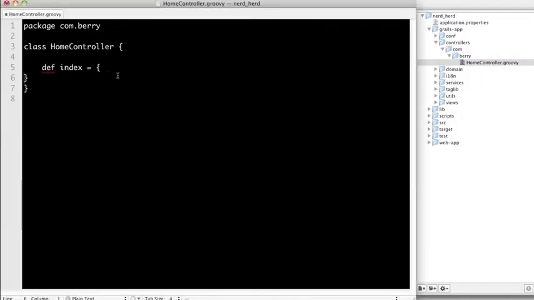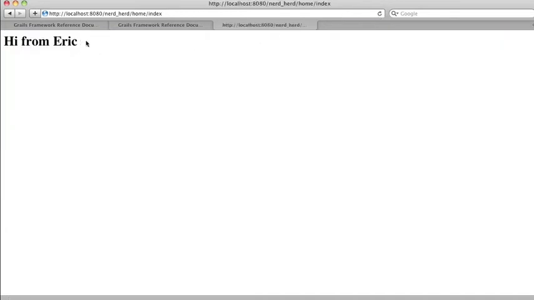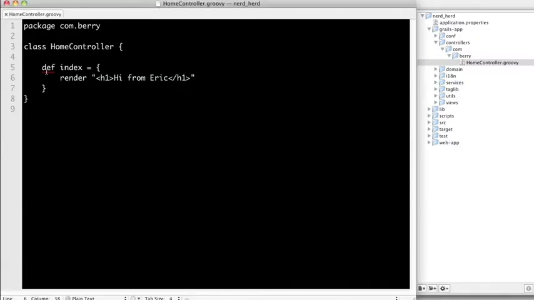Here in our index action or method, we're going to go ahead and just render out "hi from Eric." So we'll save that, and I will refresh, and there we go. So you see we have our path for the application, and right here is our controller path, and right here is our action path. So we have just rendered the text, "hi from Eric."